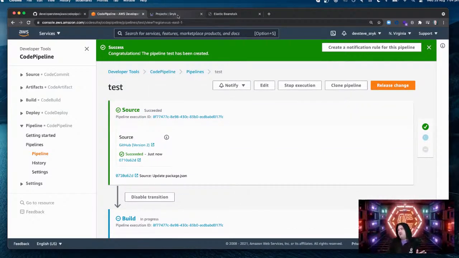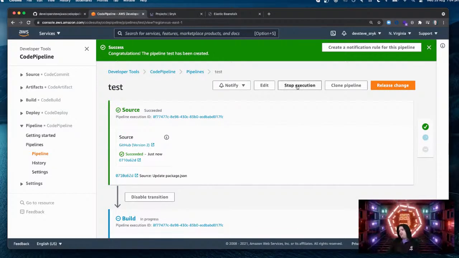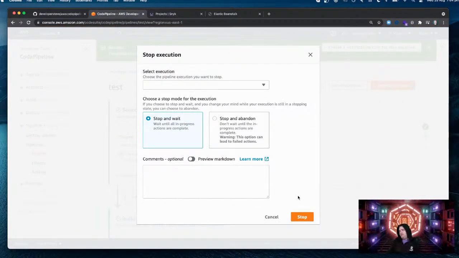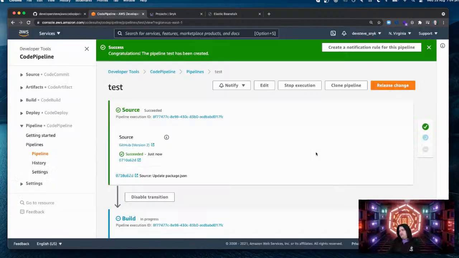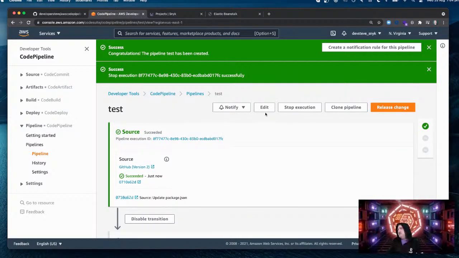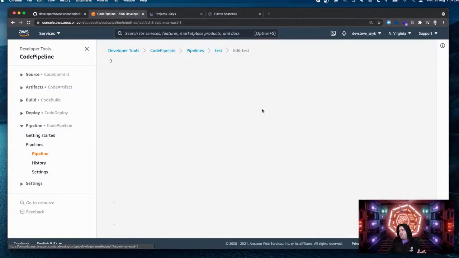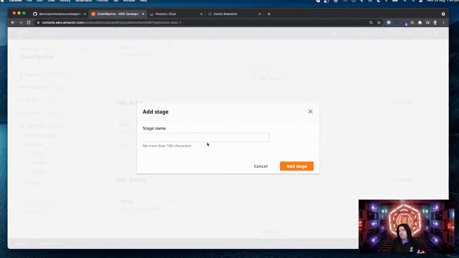Anyway, while that's running, I thought I'd also show, should I stop it? Yeah, all right, I'm going to stop that. Let's go stop and abandon. Oh, I don't think I selected the thing. Yeah, there we go. I'm going to stop that because what I'm going to do is edit that and add a security gate in. So what I'm going to do is add a stage.